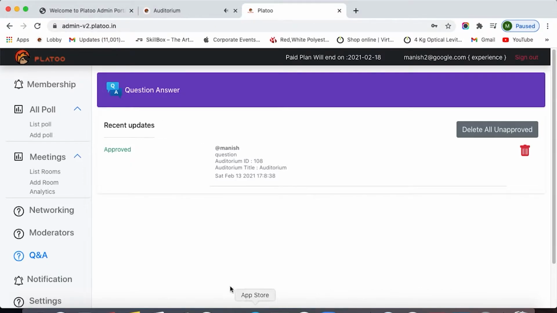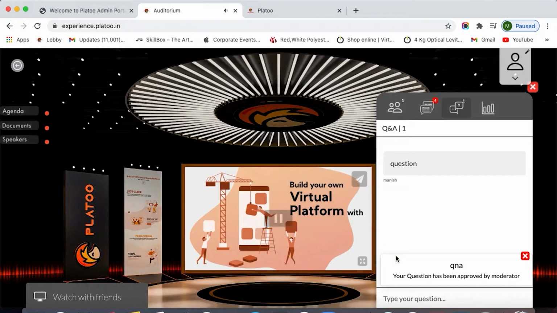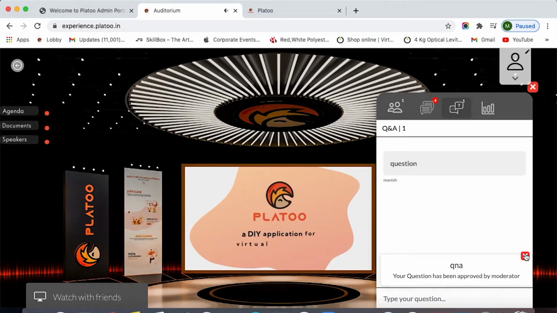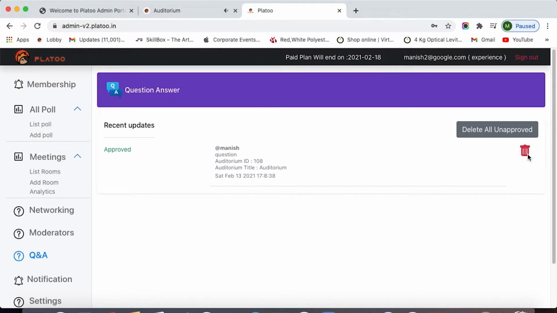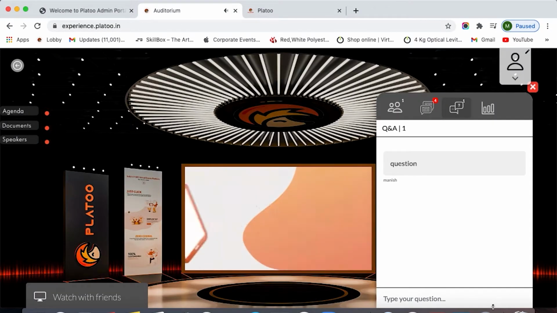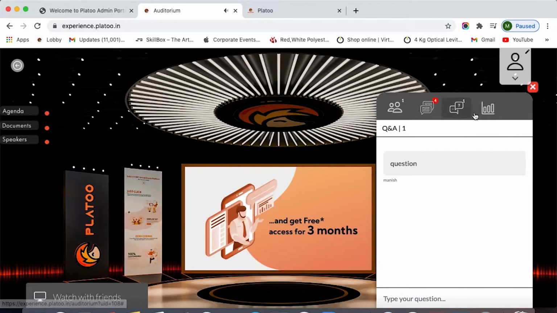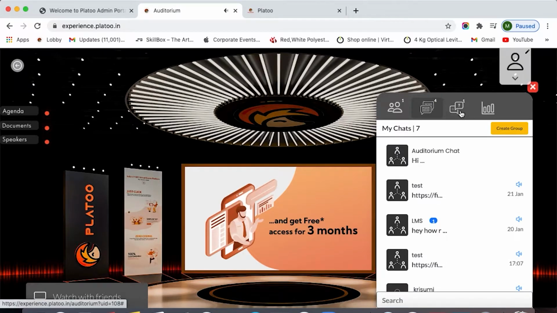Now if you click on approve, this question is going to be approved. The user is going to get a prompt that the question has been approved and it's going to be published. You can also choose to delete questions from here, or you can simply unapprove a question that you do not want to be reflected. So it's as simple as that. That's how Q&A works on the platform.